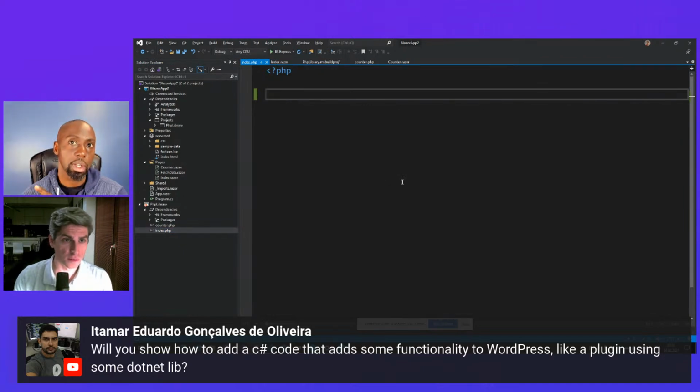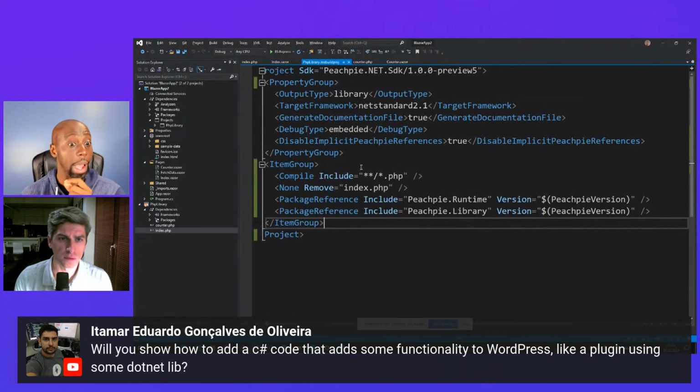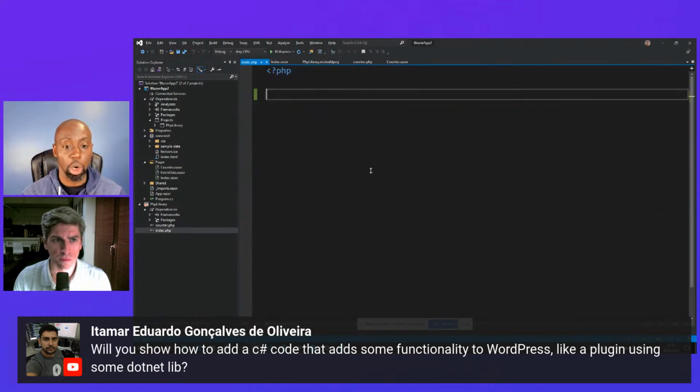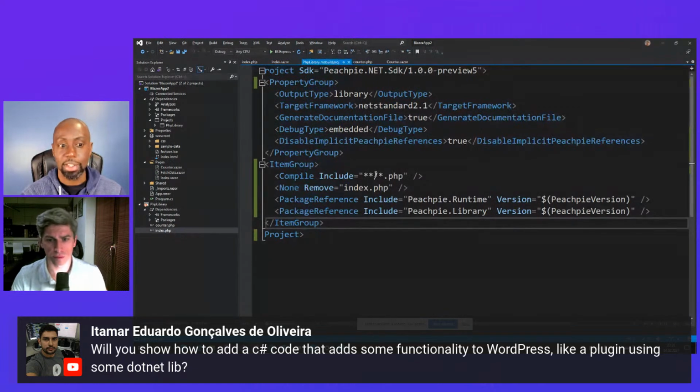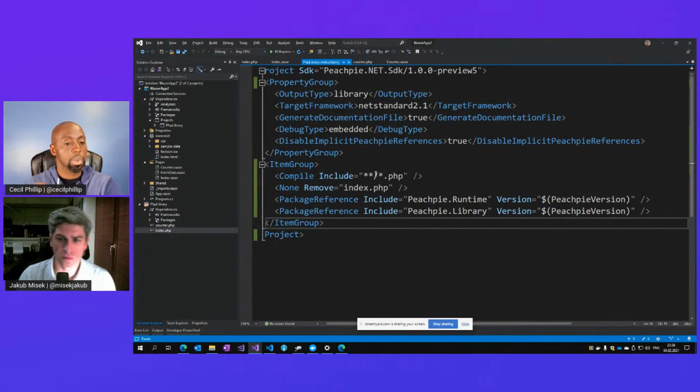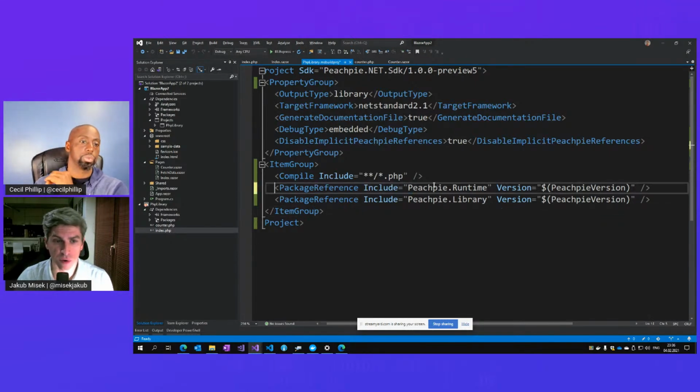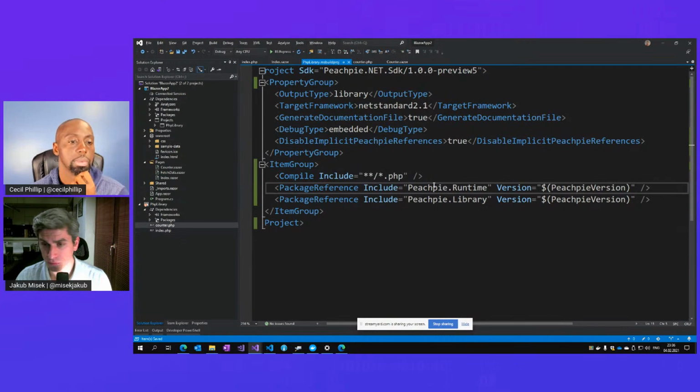So, as a person that might have written WordPress plugins before, do I miss anything? Like, are there any holes or gaps if I decide to write this in .NET versus PHP? No, you can call any WordPress API as you were able to call before. So you won't miss anything. The approach will be different.